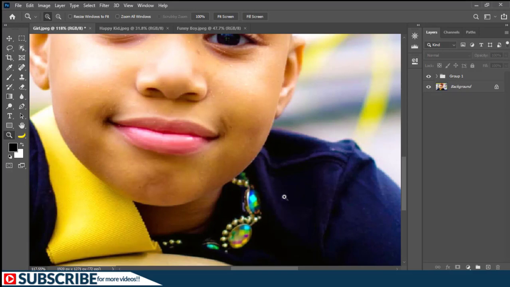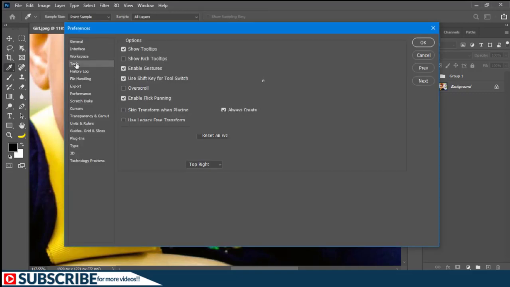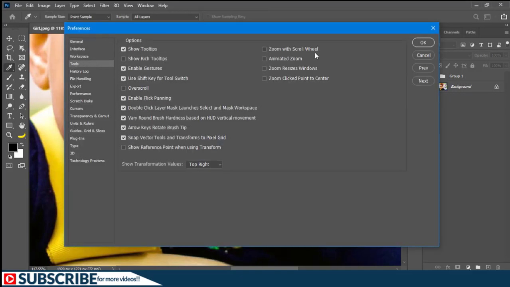Note that scrolling with the mouse wheel is only available if you have a certain option turned off in the system preferences. So I'll press Ctrl K to go to the system preferences, and then other tools. We see zoom with scroll wheel is turned off. If this is turned on, you won't be able to have that effect.